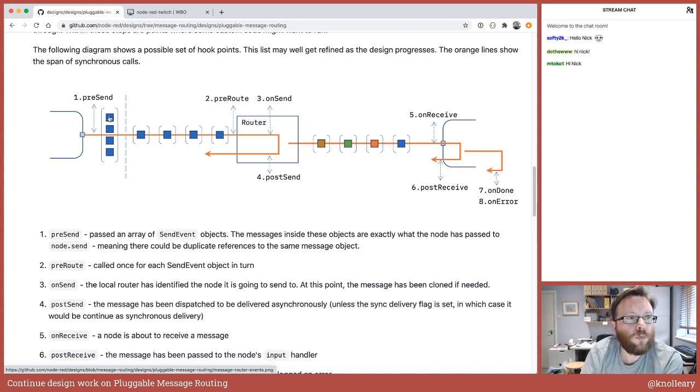So the flow debugger would be able to register a hook for pre-send, because it will then be able to, when it's handed that arbitrary array of messages, check them all to see, does any one of these correspond to an output that has a breakpoint on it?